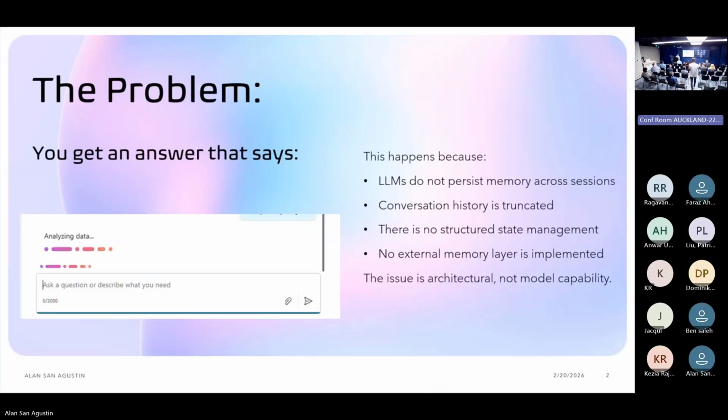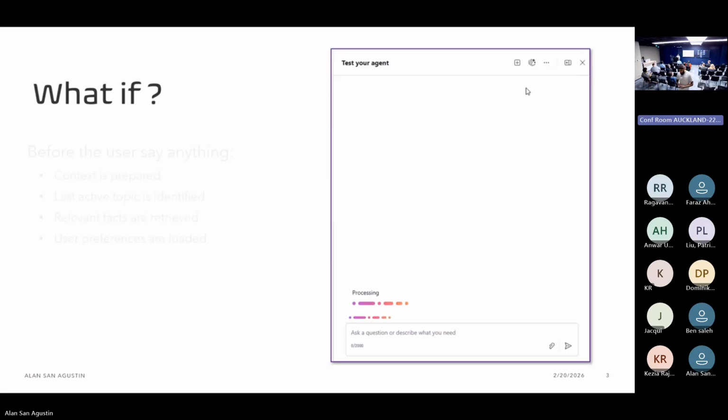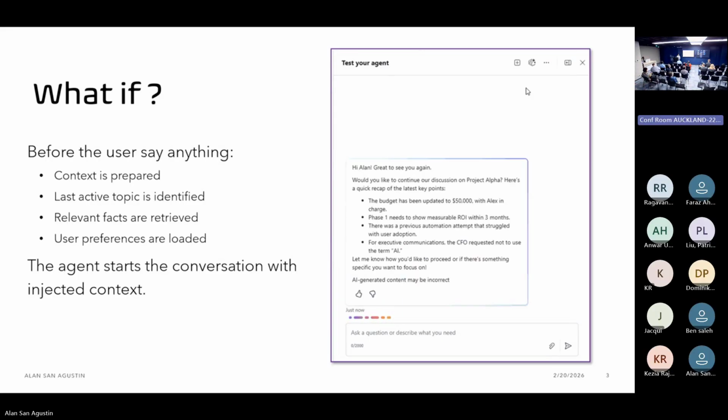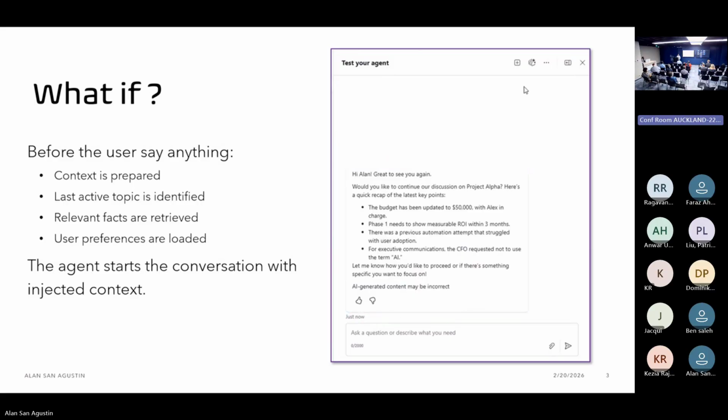Have you ever had a problem where Copilot always says you don't have that information? So what I did was structure something so it actually knows what you're talking about from the start. When you start a conversation, it immediately tells you what your last discussion was and asks if you want to continue that discussion or not.